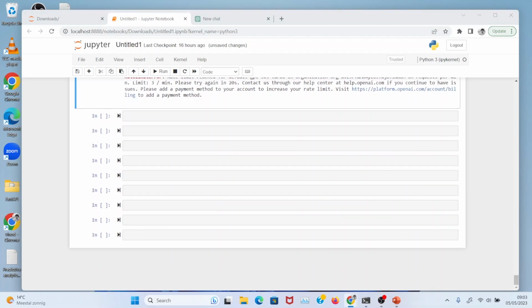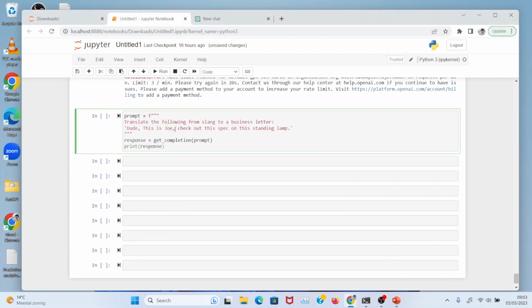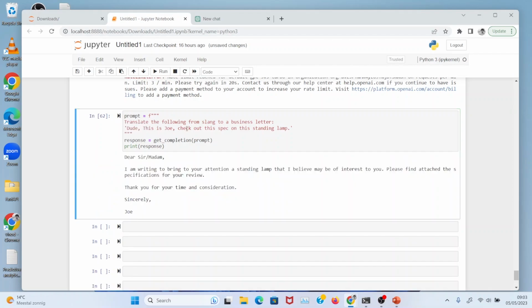So in this example, we'll be focusing on tone transformation, right? So tone transformation is like, translate the following from slang to a business letter. I say, dude, this is Joe. Check out this spec on this standing lamp. I mean, this is more friendly, right? A friend is just saying, check this out, the specification, check out the Netflix web series. But if you want to put it more formal and in a business tone, we want to translate, right? And let's see how ChatGPT does it for us.